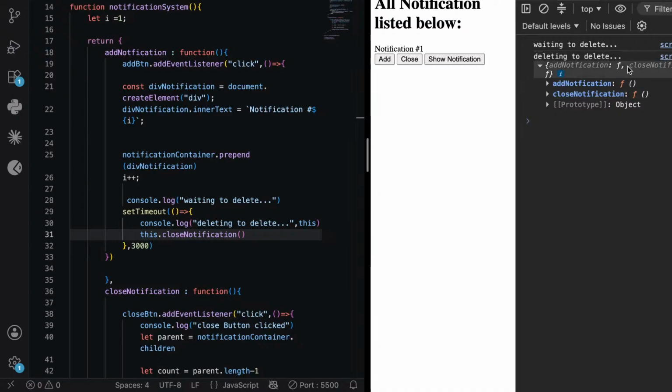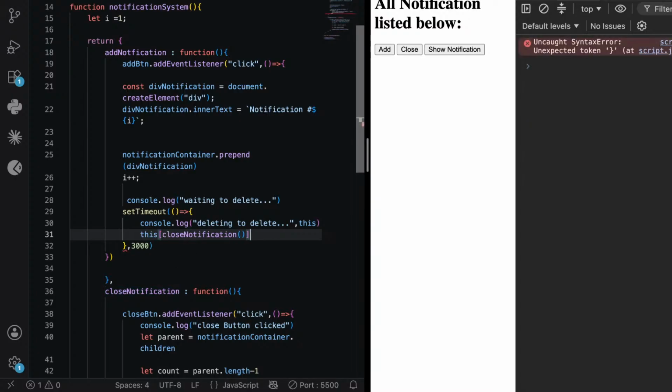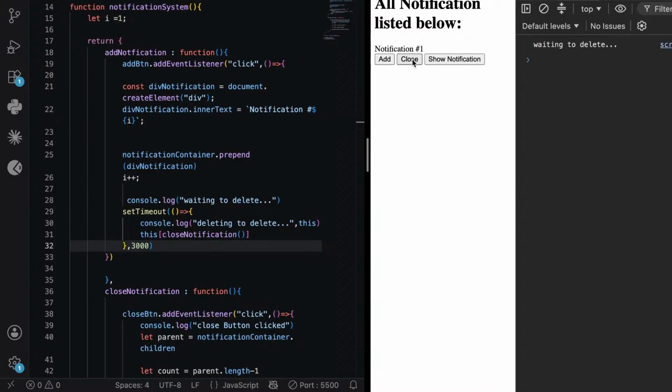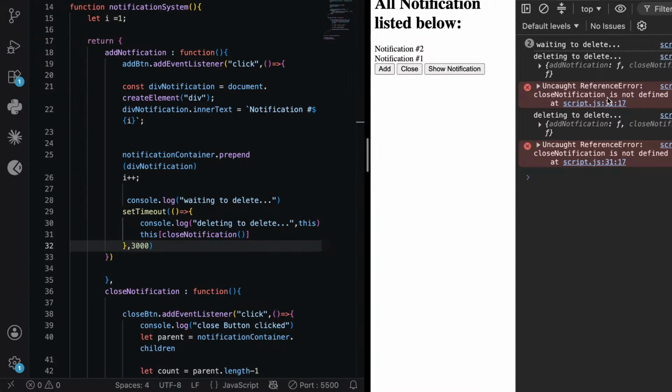This is representing this thing, this dot. Let's call this thing and check how it's responding. Adding and added to notifications. Waiting to delete. Plus close notification is not defined. Why is it so?